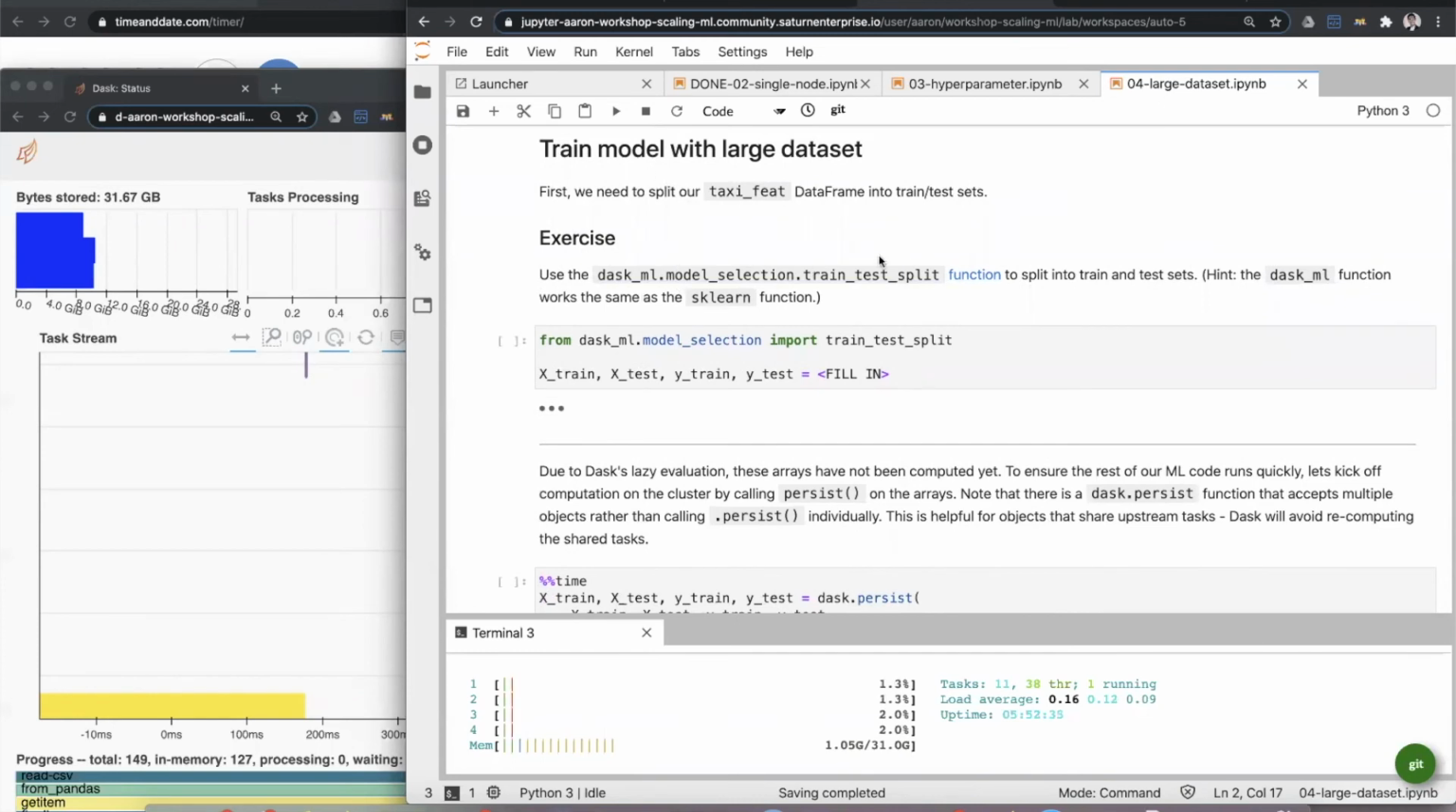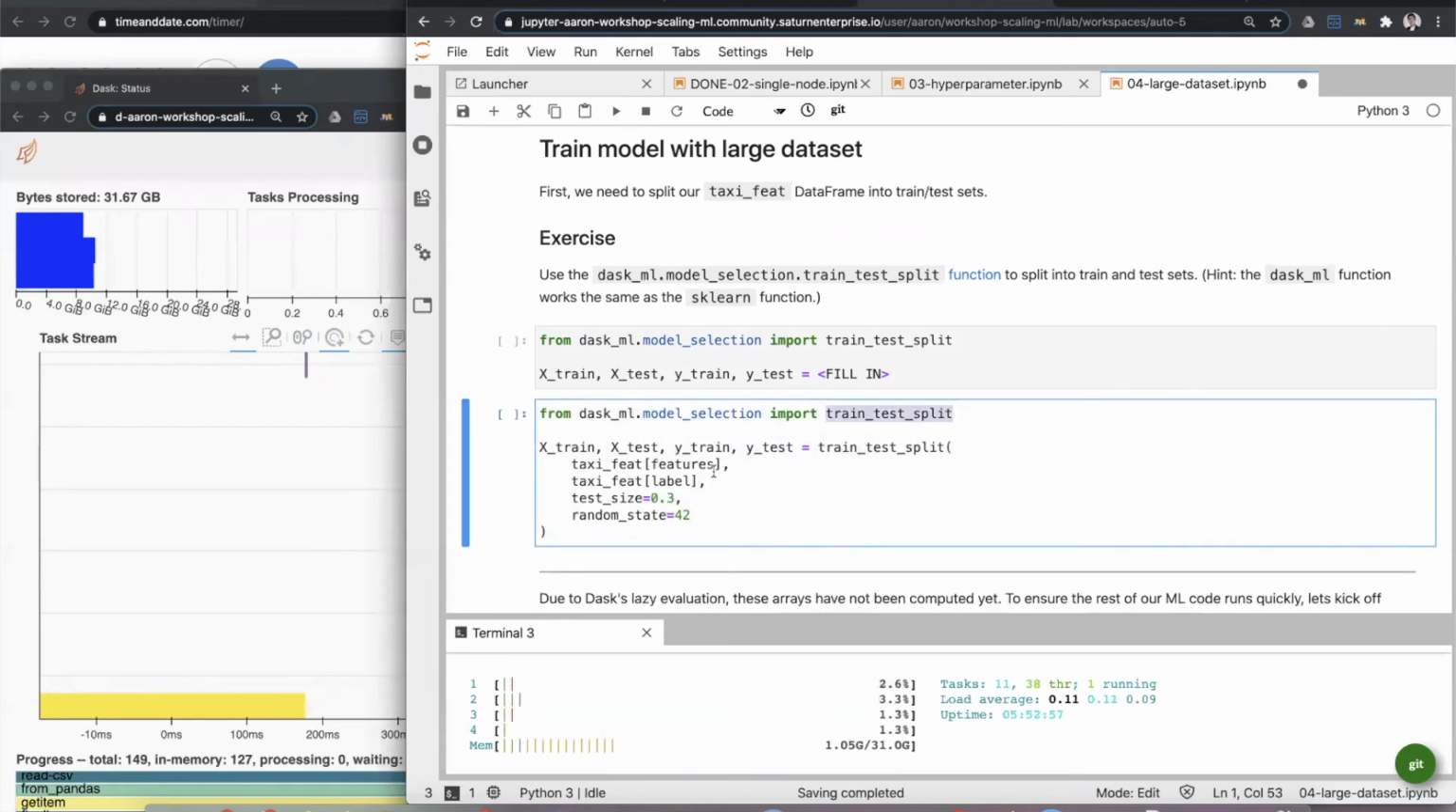So the main takeaway here is that the Dask ML library looks and feels and operates a lot like Scikit-learn, except now you're dealing with Dask Dataframes, Dask arrays, and then Dask ML models instead of Pandas Dataframes, NumPy arrays, and Scikit-learn. So I'm going to cheat here again, but you can look at this later. This train test split is exactly the same as a train test split that you would do with Scikit-learn. It finishes immediately, again, because of lazy evaluation.